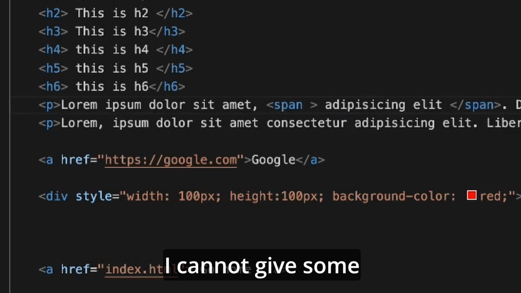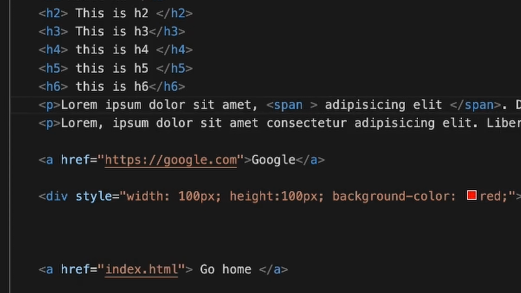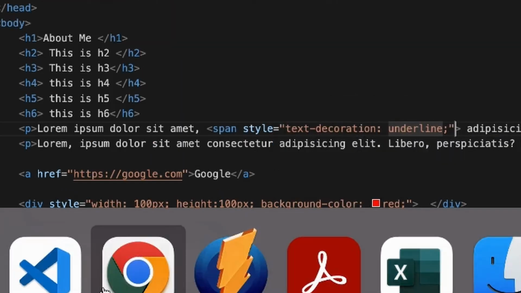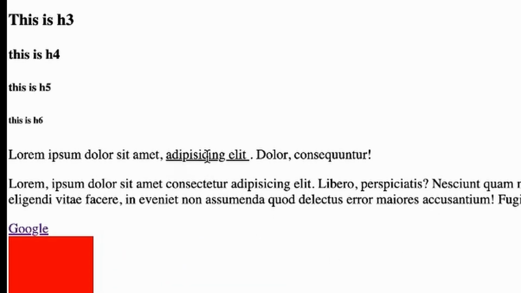I can now give some styling to this span tag. I'll add an attribute called text-decoration with value underline. You can see that the text is now underlined.